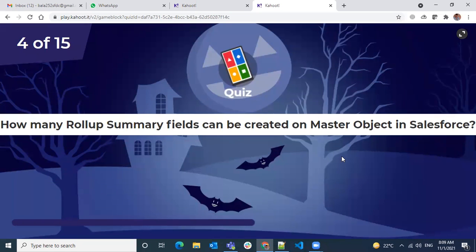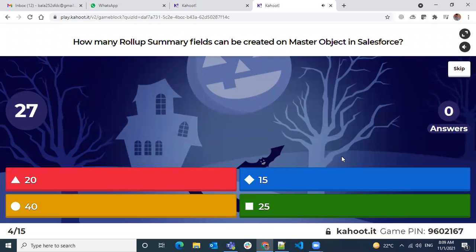How many roll-up summary fields can be created on a master object in Salesforce? So this part I might have given you wrong information, but the limit is different. So we might have explored it after the session. If you go through the material, then you might have a chance to answer.